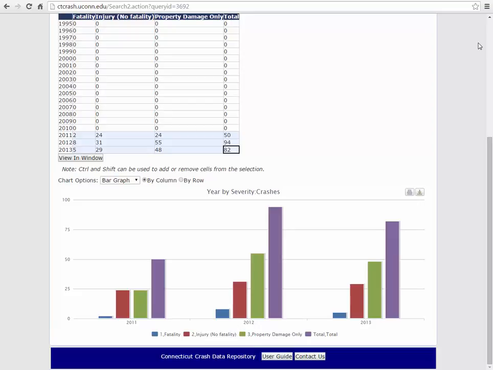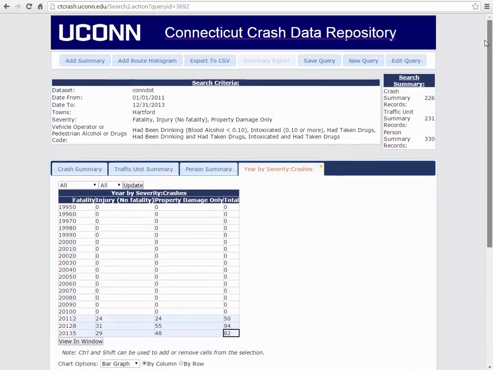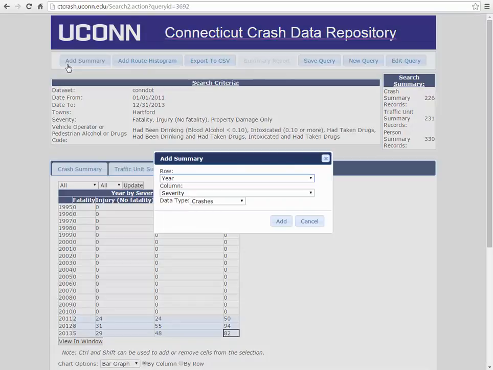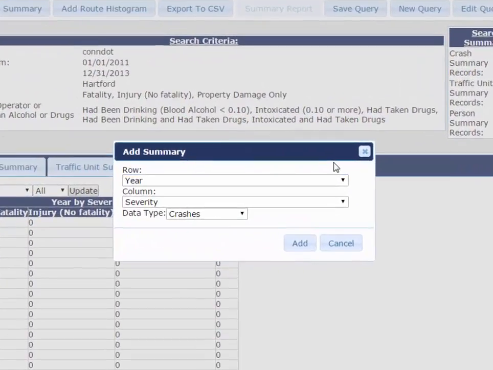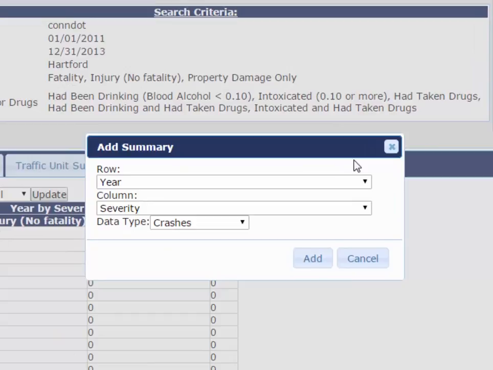To do this, I need to resort my data. Go to the top of the screen and look for the Add Summary button on the left. Click this button to begin another summary. Again, an Add Summary box appears asking me how I would like to sort my data by row, column, and data type. Under row, I will leave year because I would like to find out the number of people injured in DUI crashes each year.